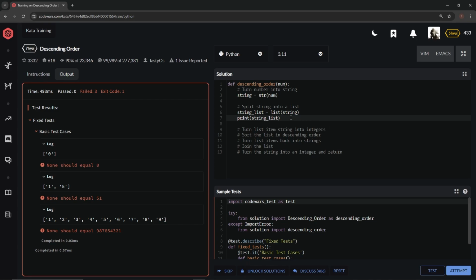Now, if we were to sort it right now, let's say sorted list equals. We could do the sorted function on it, and then say, what were we?